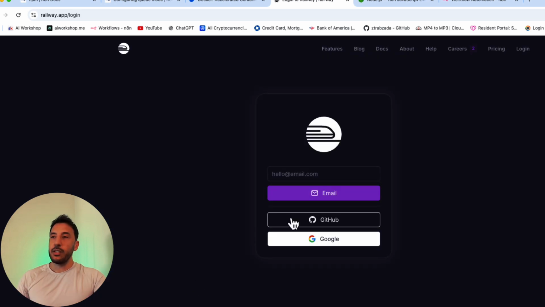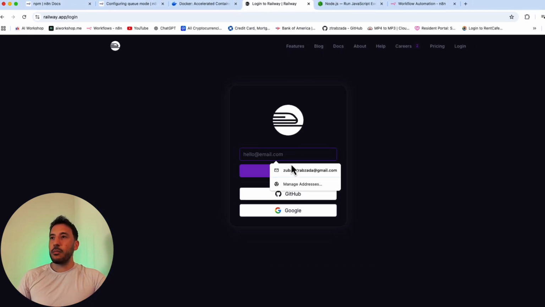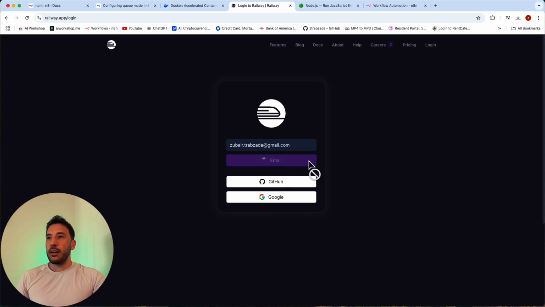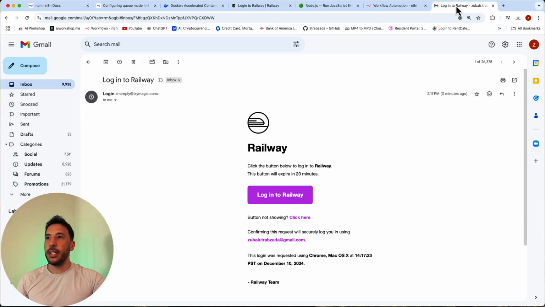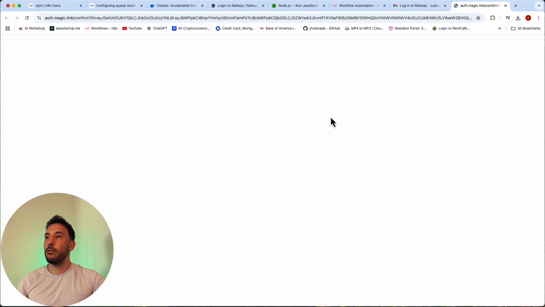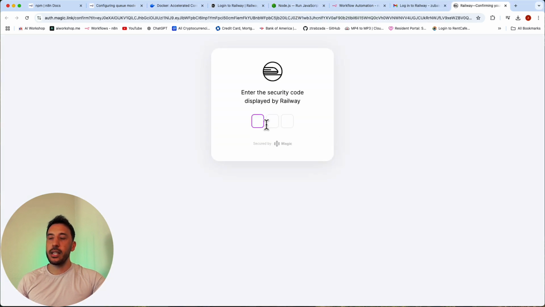I haven't done this, so I'm going to do this step by step with you guys. All right, so I'm going to put my email here. Once you do that, click on email. Click this security code copy. I'm going to go to my email here. Now I've received this message. I'm going to click on log into Railway. This is going to log me in, and I'm going to paste that code right here, the security code. And now we're good to go.